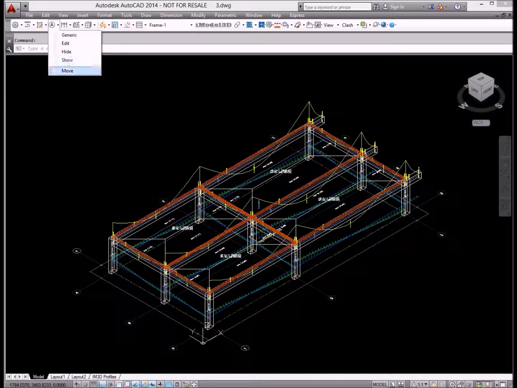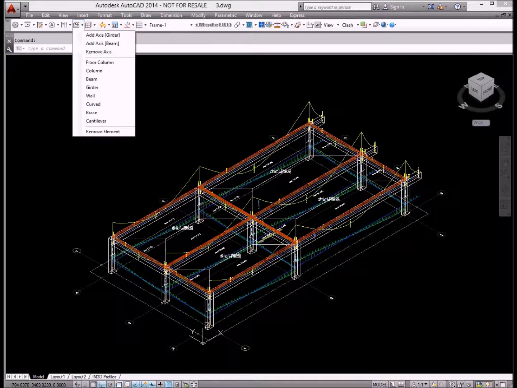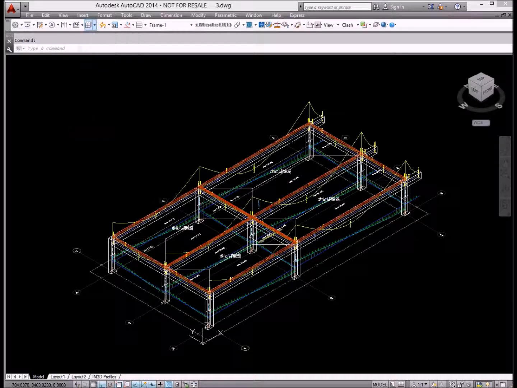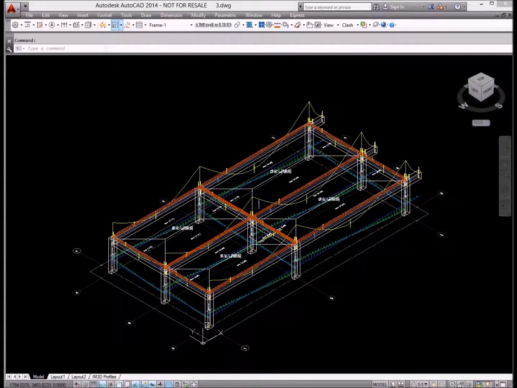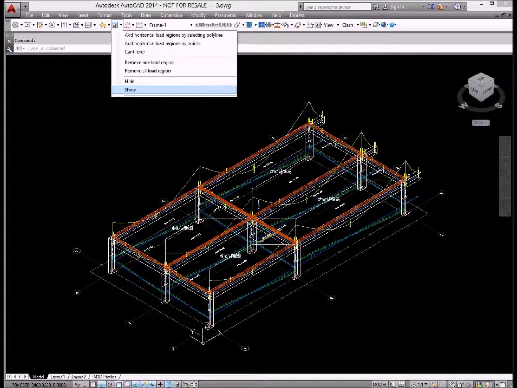Fifth button allows you to draw and control visibility of dimensions. Sixth button enables you to create, modify and manipulate manual space frames. Seventh button allows you to create space frame automatically. Eighth button controls the visibility of space frames and its axes elements. Ninth button allows you to create, modify and manipulate frame load regions. Load regions are essential in distributing area loads to frame elements.